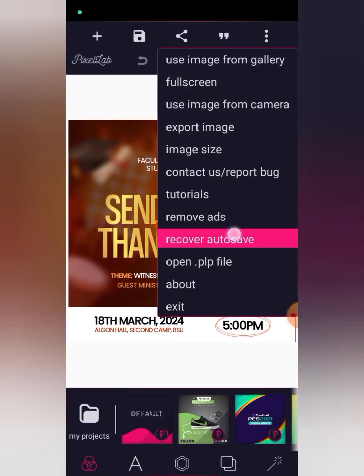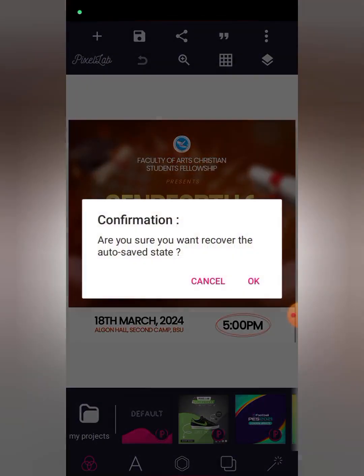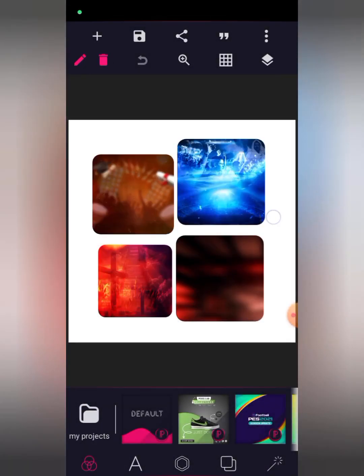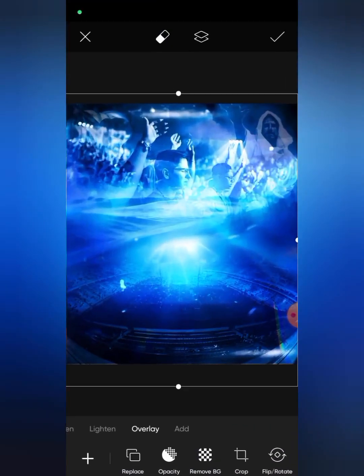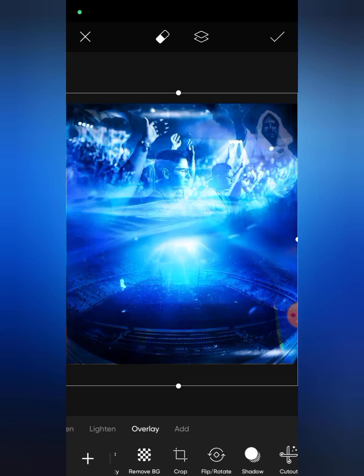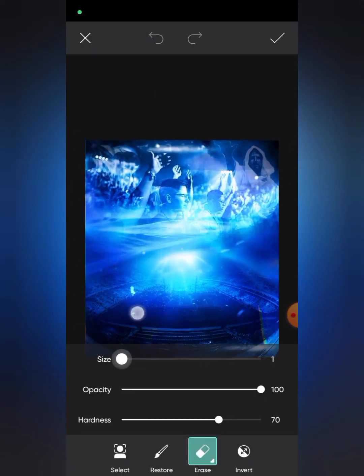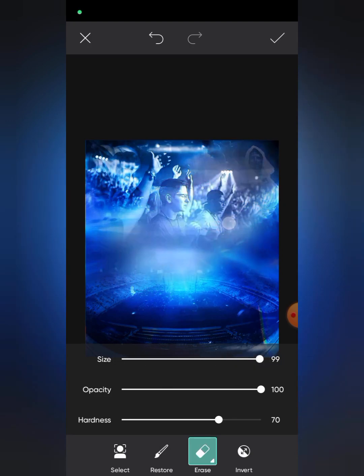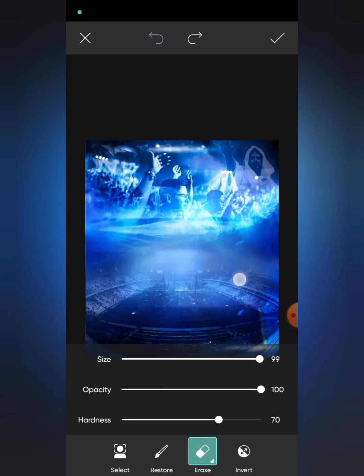Okay, I think I've lost that project. Let me see if I can find it again. I think this is the background here. So overlay was the option I used. And if you want to fade out some parts of the background that you do not want, you can tap on this eraser icon here. This brush tool helps you take off some parts of the background that you are adding that you do not want. That's one cool feature I love about this app.